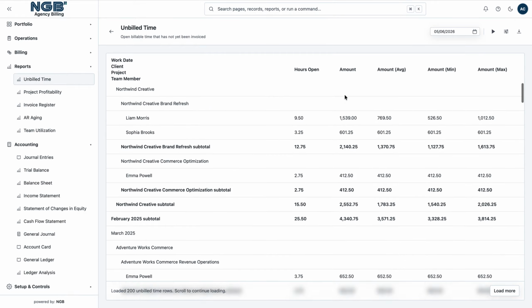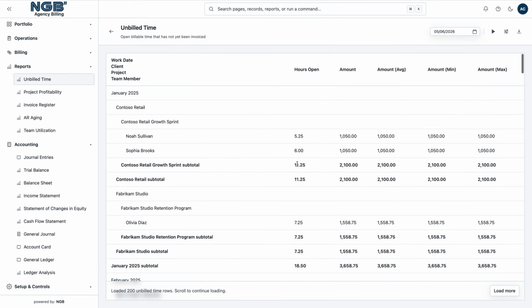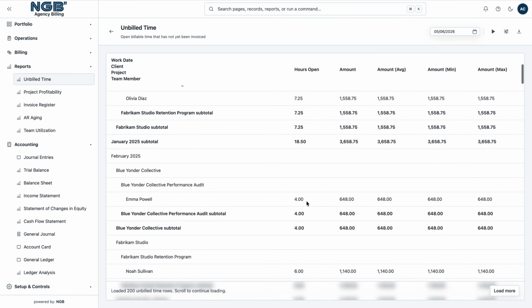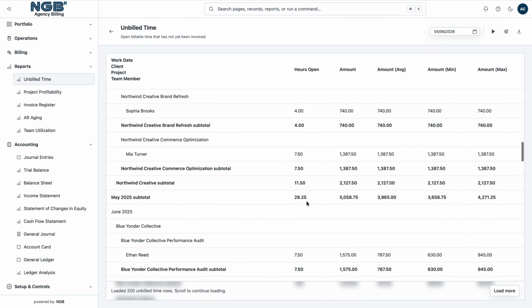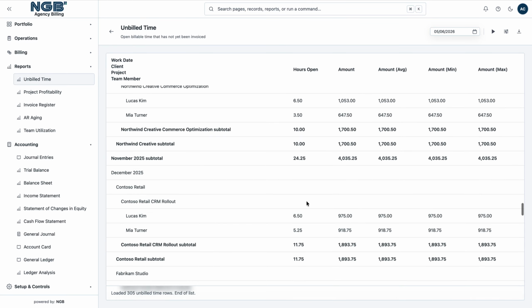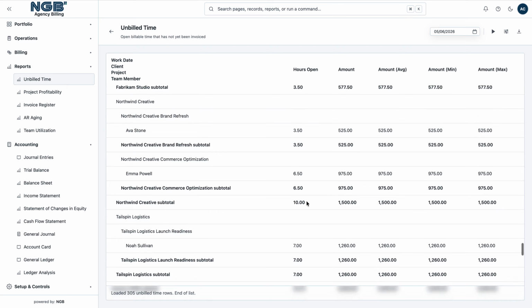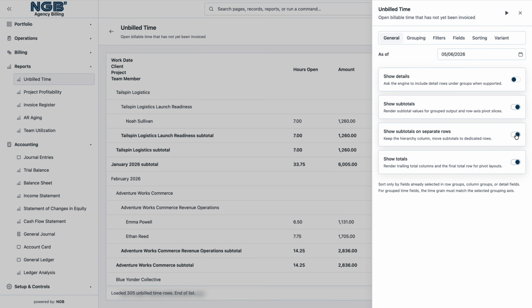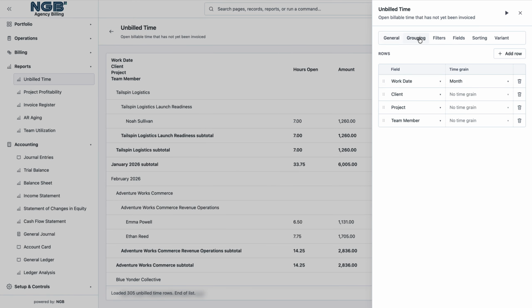Before leaving Unbilled Time, I use the report controls around the finished result. I open the Composer again, adjust the general options, and review how detail rows, subtotals, separate subtotal rows, and totals control the shape of the output. I also switch filters and measures from the panel while the report stays grounded in the same definition.